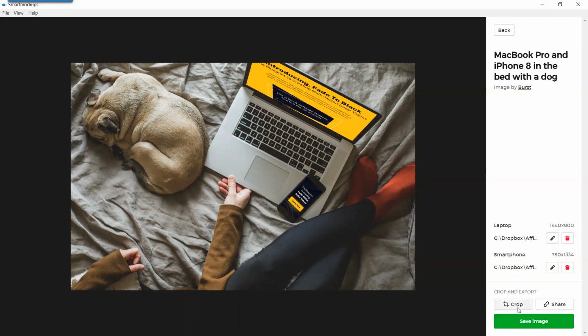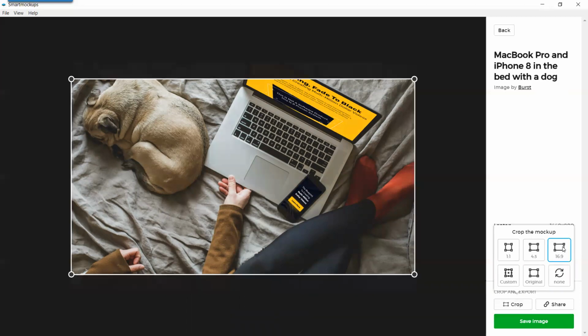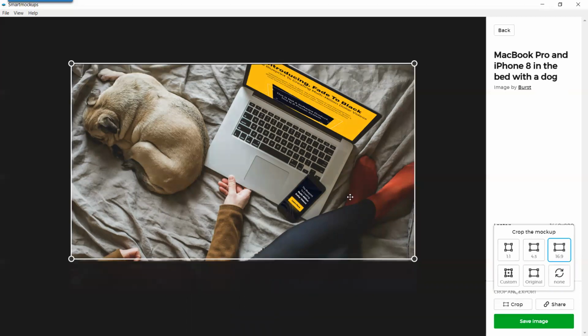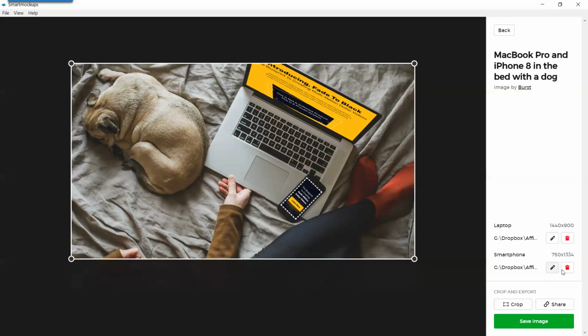So again, I would crop it. Let's see what it looks like as 16 by 9. It's okay. Now you can move it up and down, and it's okay. So I would probably crop and save image, and 1280 by 720. So it's perfectly sized right there to go into a YouTube thumbnail, wherever you want to put it.